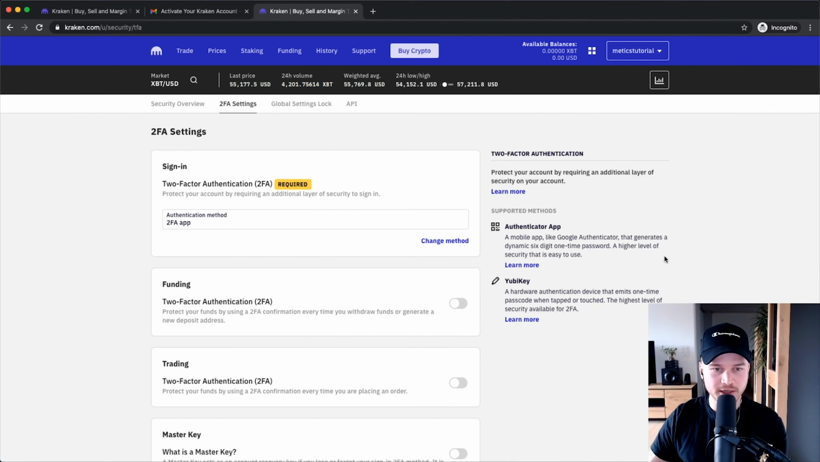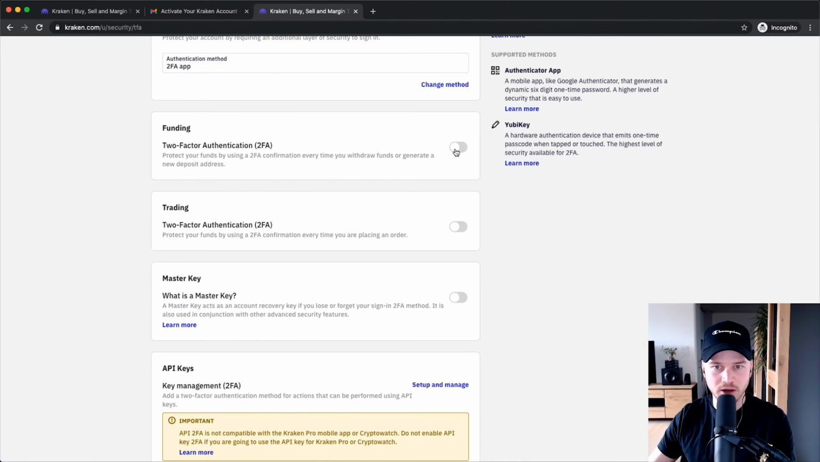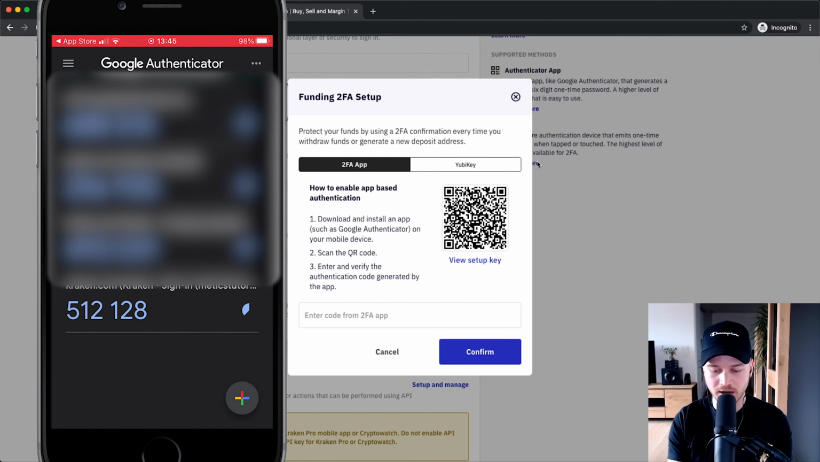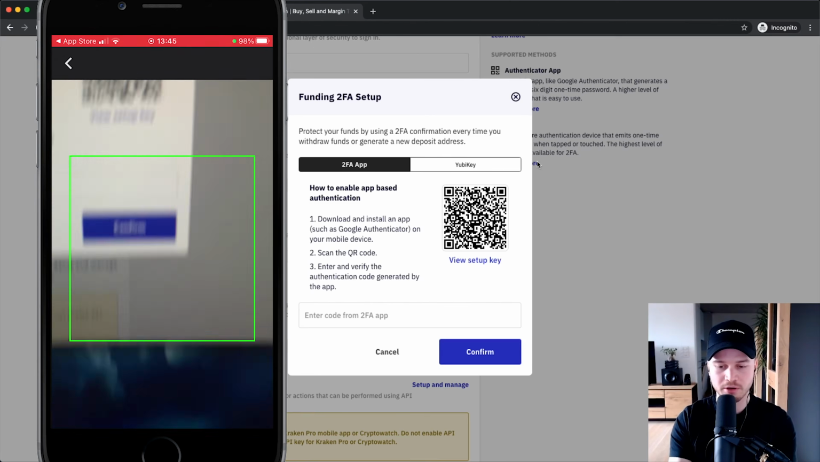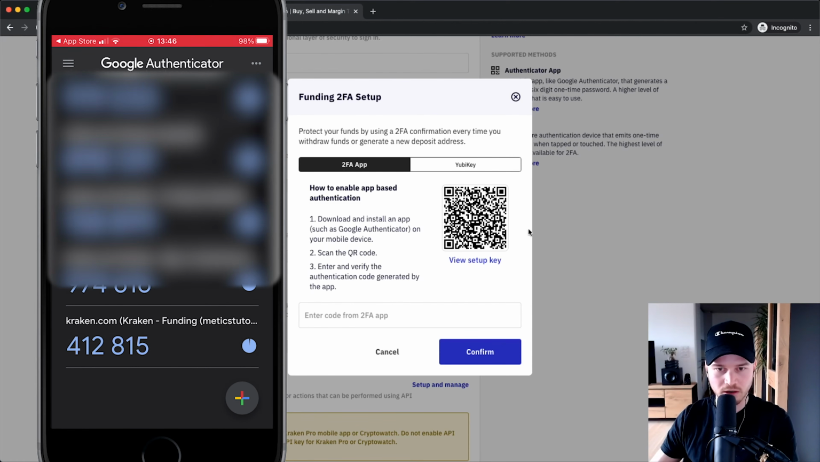And now I want to do the same thing for funding, because I think it makes sense that you have a two-factor authentication when you want to withdraw money from your Kraken account. So I'm going to activate this also right here. And then it's the same thing. On my phone, I'm going to click on the little plus sign on the bottom right of my Authenticator application, click on scan QR code, and scan the code right here on my screen. And just like that, we have a new code that is generating on our application.